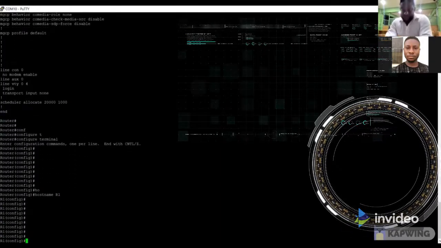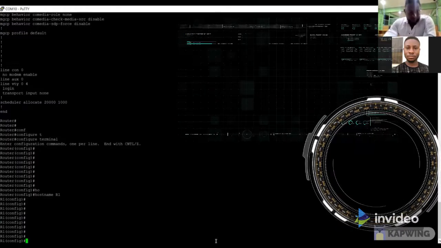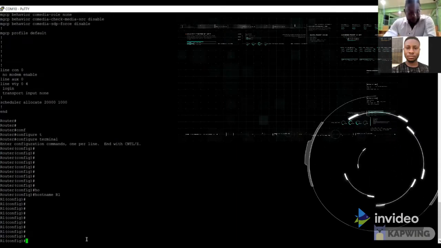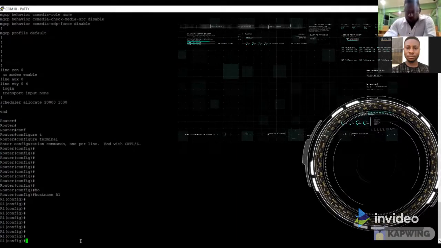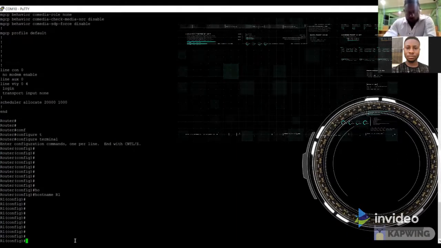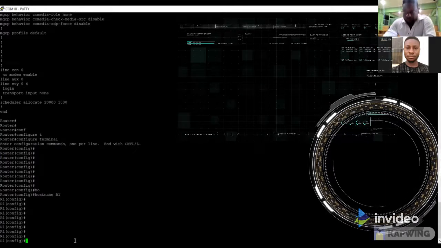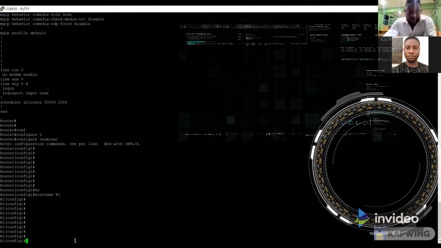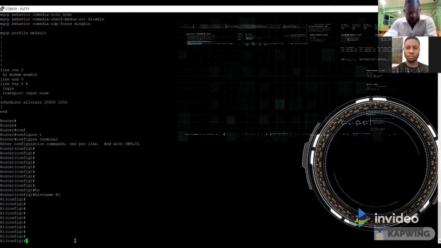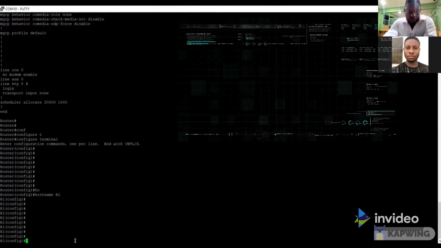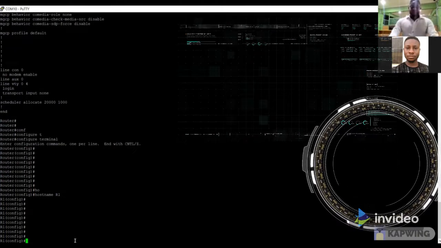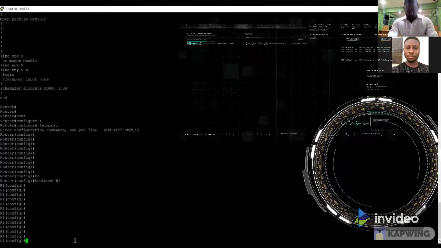Do we see the changes here? Hope we see the changes here. Have we seen the changes? It has changed from router to R1, which is router 1. Yes, that is the new host name. Okay, so we are through with that.